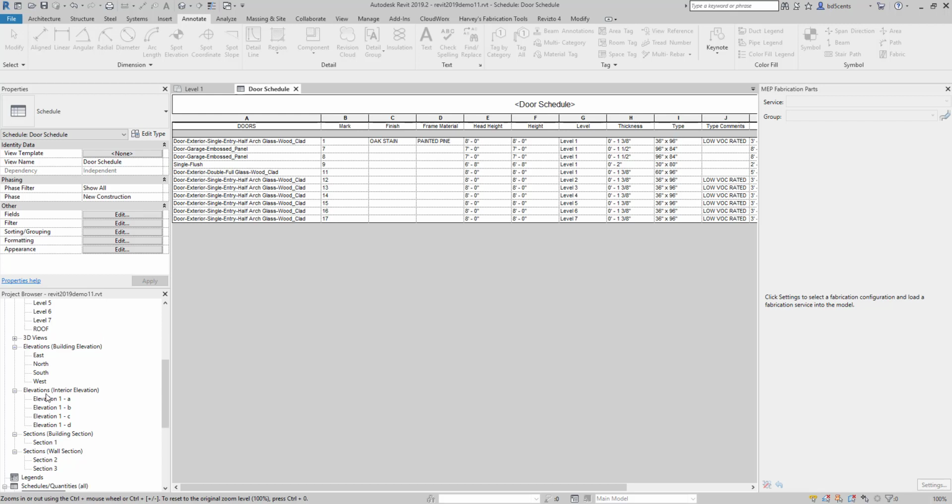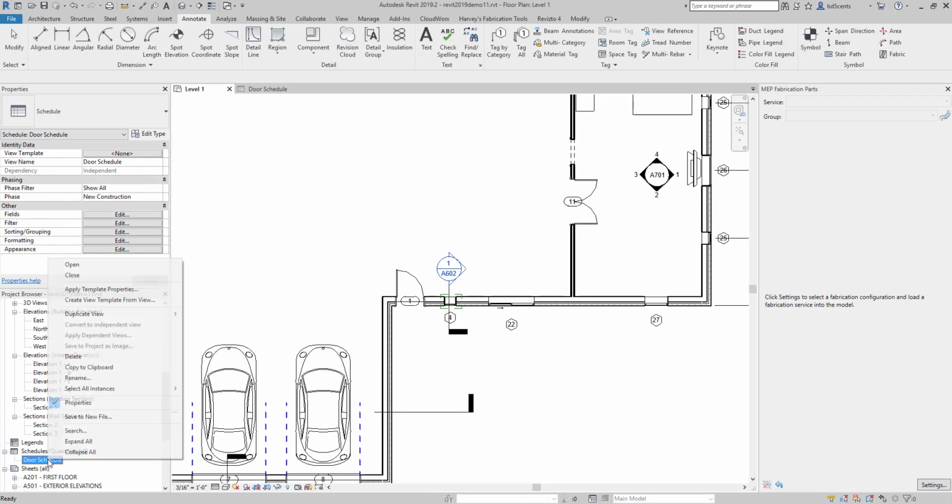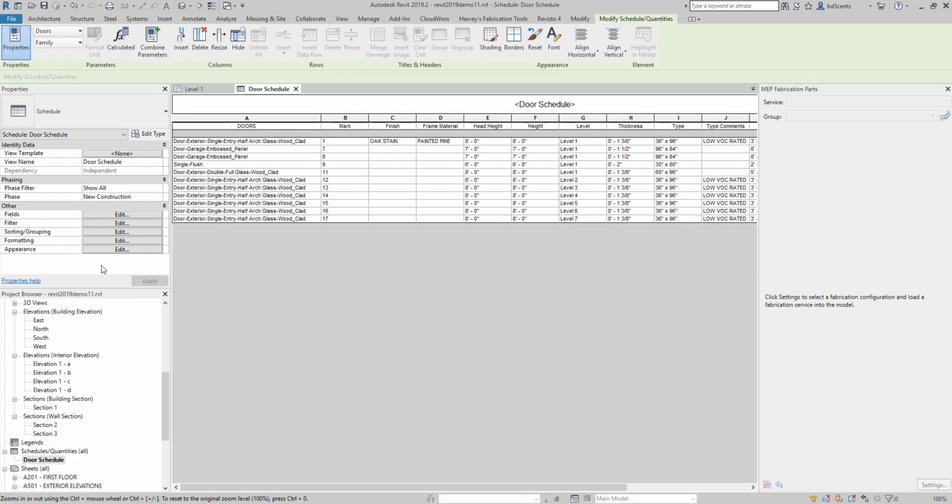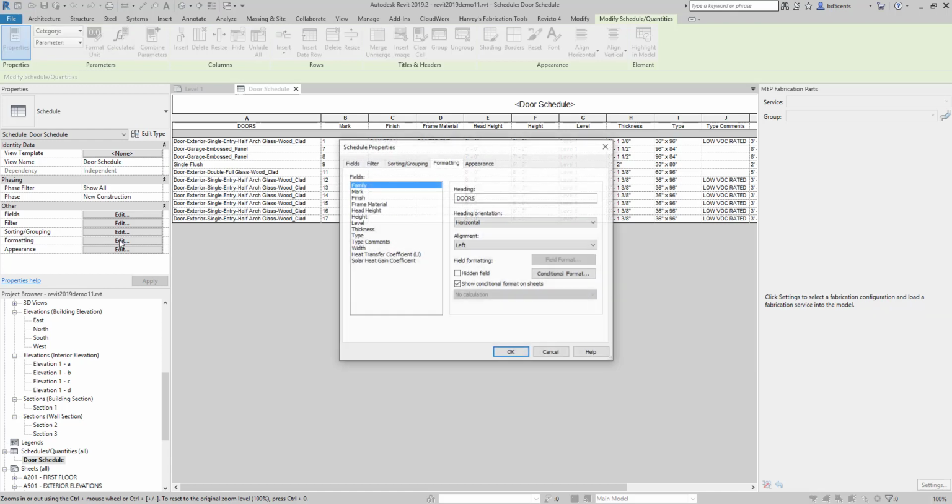The Formatting tab is what I'm looking for. So I'm going to left-click the door schedule rather than right-click it. You'll notice in Properties it displays. If I go to Level 1 and right-click, it's not allowing me to adjust the properties in that right click, but I could open it. And when I open it, my fields are now shown, but I want to look for the Formatting tab, which is this guy here. So if I hit Edit, there's my Formatting tab.